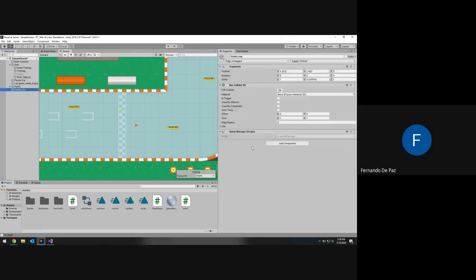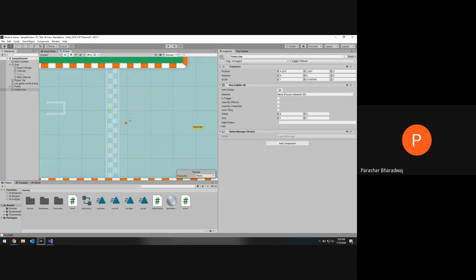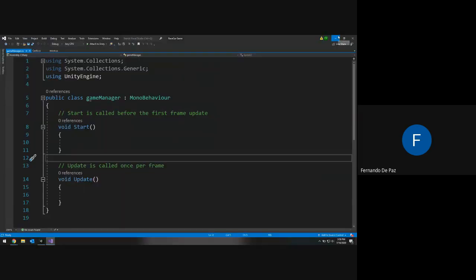Molly, what's that? Game manager. The game manager is in my assets folder, the main folder. If not, then it should be on the finish line. To edit a script, just click on the triple dots and then click on edit script. That's the easiest way you can open the script.